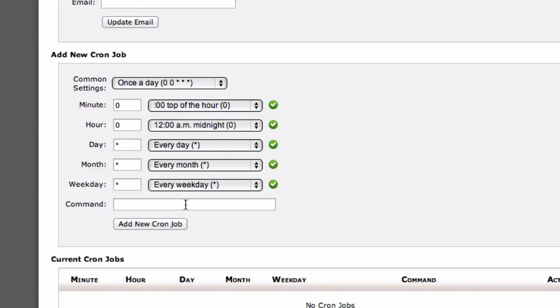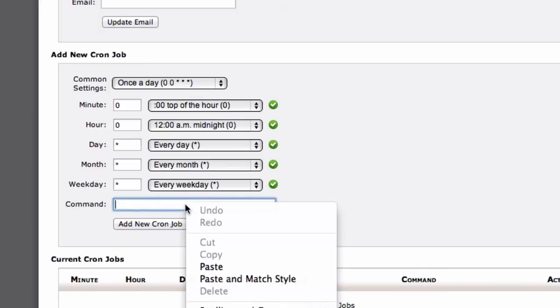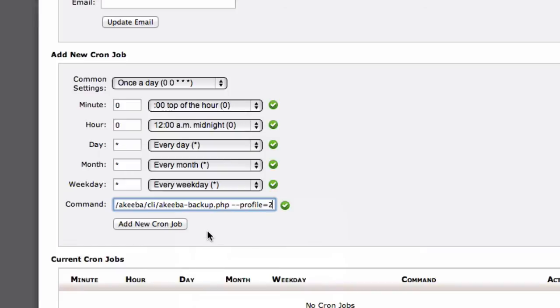Now we need to put the command here in the command box. This is what we copied from the Akeeba backup. So let's paste it in. But remember to change the path to PHP. On my web host, the path to PHP is /user/local/php53/bin/php-cli. But it may be different on your host and you should confirm this with your host. Finally, click Add New Cron Job.